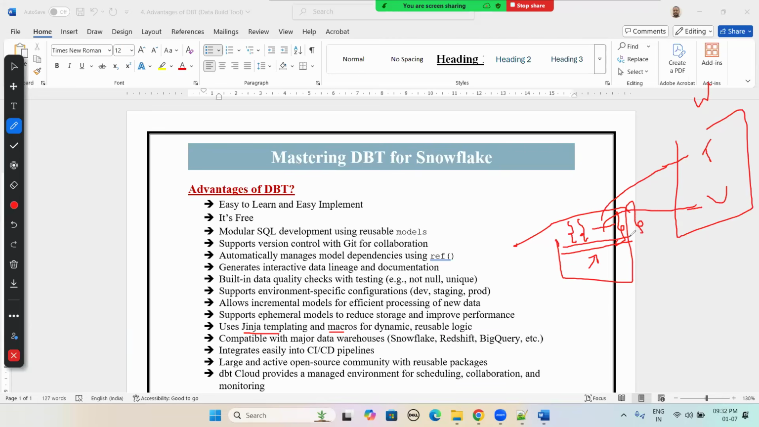Okay, and it also provides macros for dynamic reusable logic. Very importantly, DBT is compatible with major data warehouses. DBT can be used to perform transformations on Snowflake data warehouse, AWS Redshift, Google BigQuery, and Azure Synapse, etc. Most popular data warehouses. And you can easily integrate with any CI/CD pipeline.